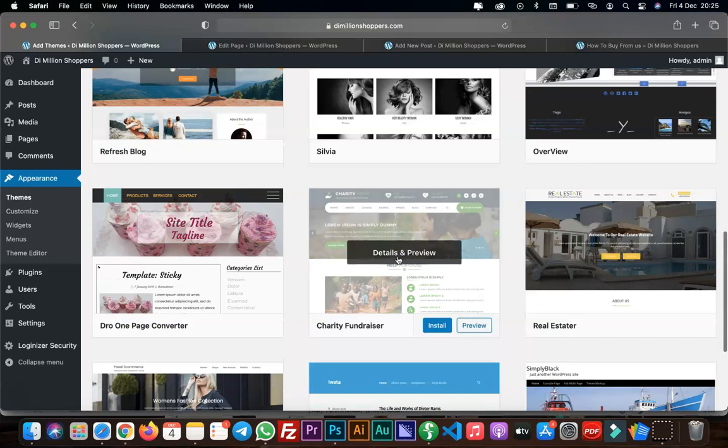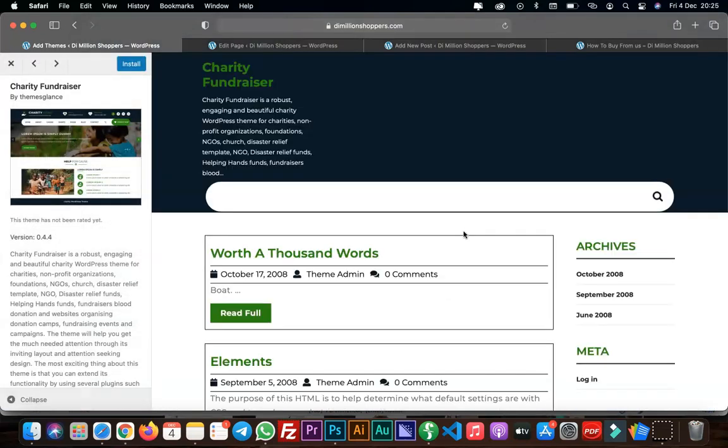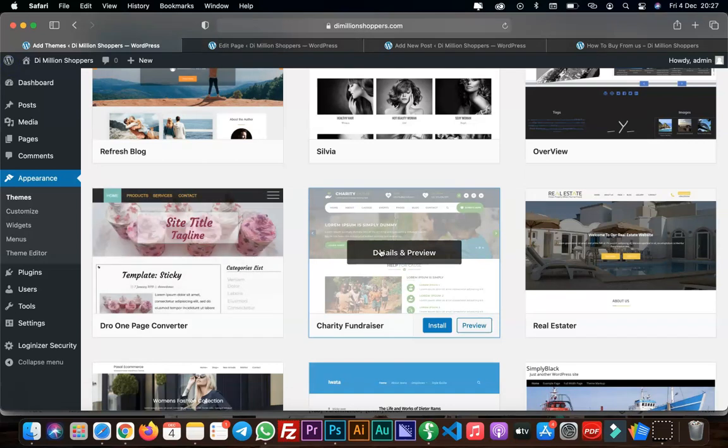Let's take this theme for instance, Charity Fundraiser. You can preview the theme before you install it. Most times you would notice that when you install a theme, it will not look exactly the way it appears on the theme directory. This is because you need to import the demo files or the demo content for that theme. And for themes like this that are not free, it will be difficult for you to have exactly this appearance. I have linked a free theme in the description below this lesson for you to install and play around with. So personally, I don't like this theme, so I would cancel this out and keep searching for themes.